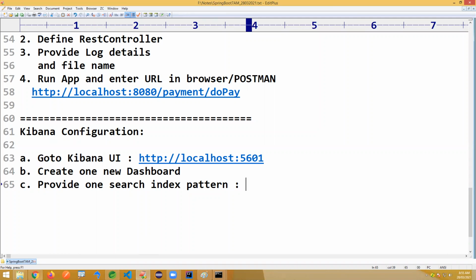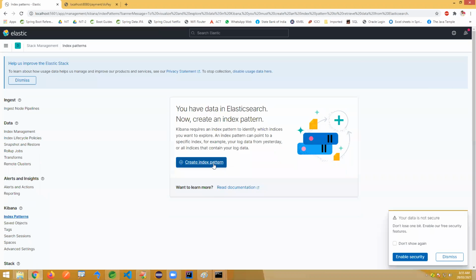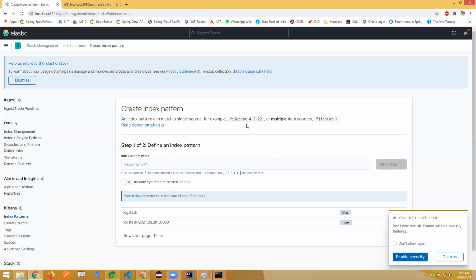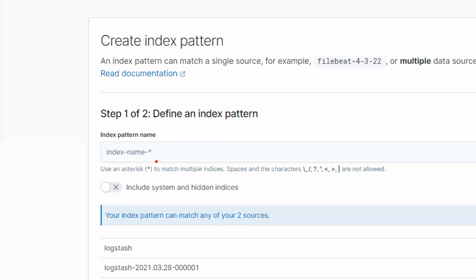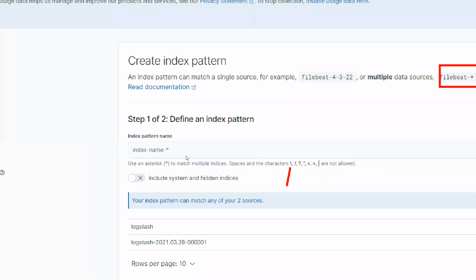Observe, create one index pattern. They are mentioning some names like this, something like ABC star. Make sure that it is not repeated again and again. Use a hashtag to match some additional keywords here, and these symbols are not allowed, they are saying.